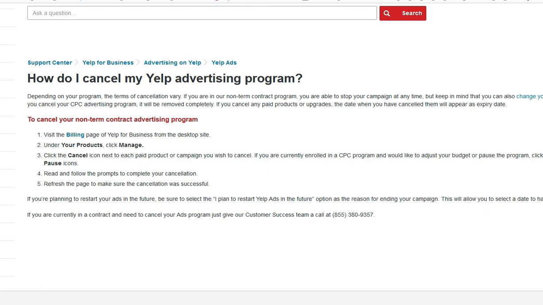If you decide to cancel your ads on Yelp, here's what you need to do. You can do this on the back end of your dashboard. After logging into your Yelp business account, you will go to the billing page and then your products. And when you click on manage, you will be able to cancel the ads from there.